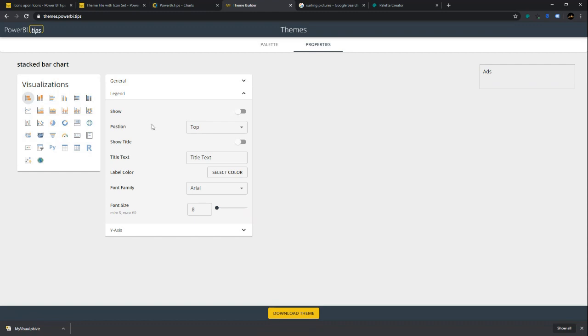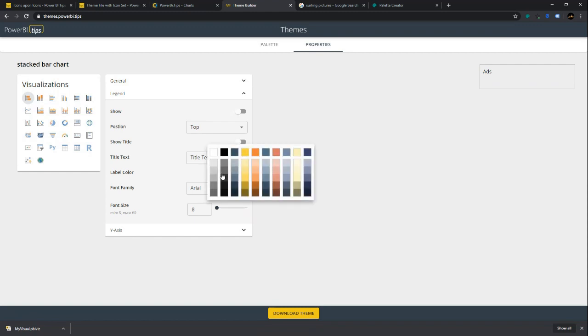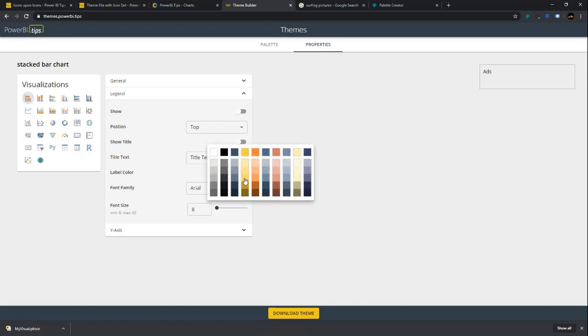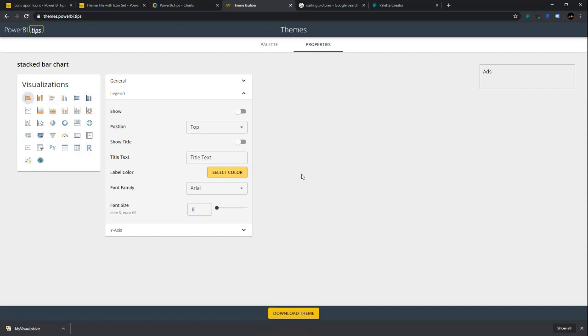One thing I want to point out that's really cool about this tool, that you don't get anywhere else, is when you click the selected color button, it brings the palette you already created back into the tool and gives you the same kind of shading that Microsoft Power BI Desktop gives you. So you can pick a solid color, or you can pick a portion of that color that is then driven off of that color palette.